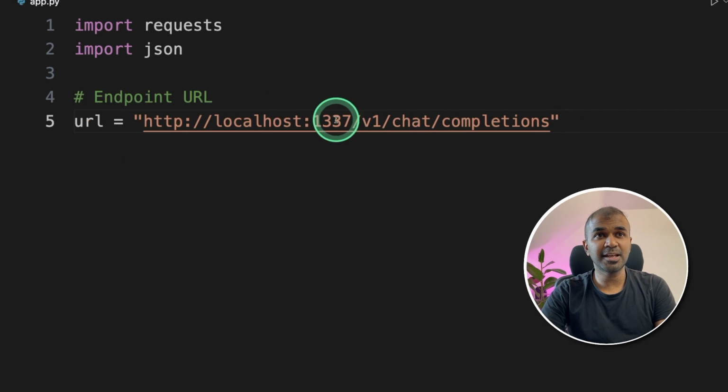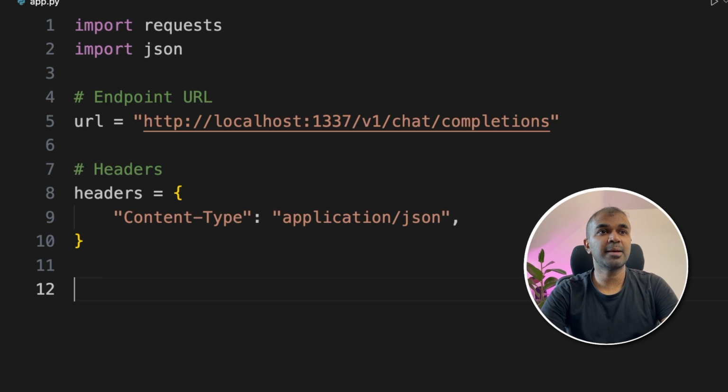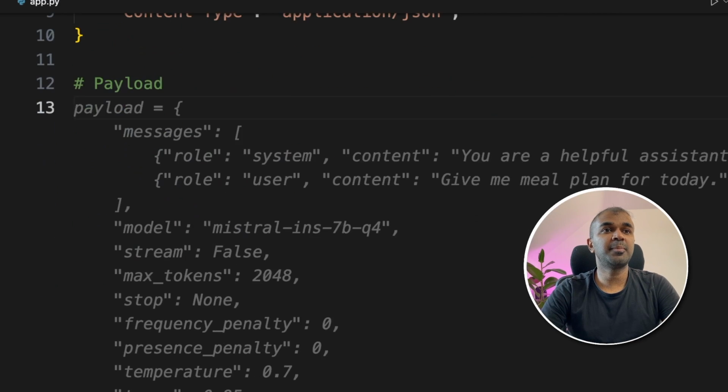You can replace this endpoint with any of your applications. Imagine you want to integrate this with Autogen or MemGPT, Autogen UI, or even TaskWeaver and run any open source large language model locally. Next, we are going to add headers, just application/json. Then we are going to add the payload.